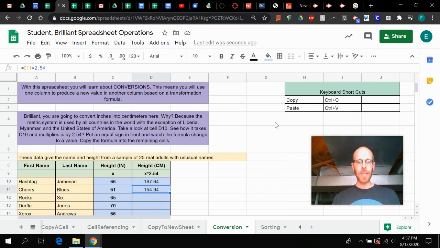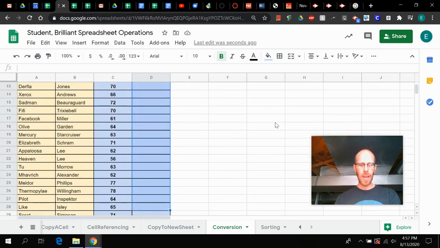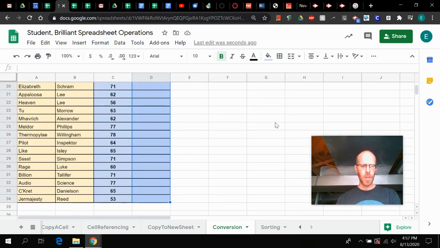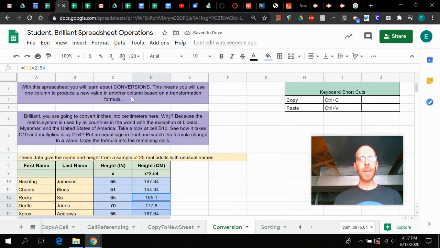We can actually do this for the entire rest of the row. So I am going to now copy what's in C11, or what's in D11. I'm going to move to D12. I'm going to hold down the Shift key, and I'm going to move the cursor to the very bottom to Your Majesty Read, so that I've now highlighted that entire column. And now if I hit Control and paste, it will give me the heights of all of those individuals in centimeters.